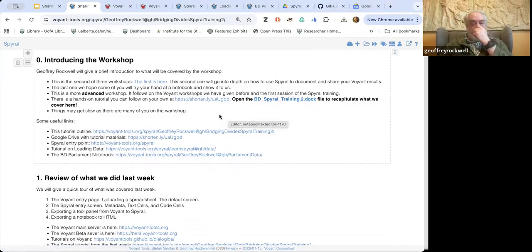This second one will go into depth on how to use Spyral to document and share your results. It assumes that you've got a GitHub account so you can save your notebooks. And you should, at the end of this one, be able to create a notebook based on analysis that you've done in Voyant.